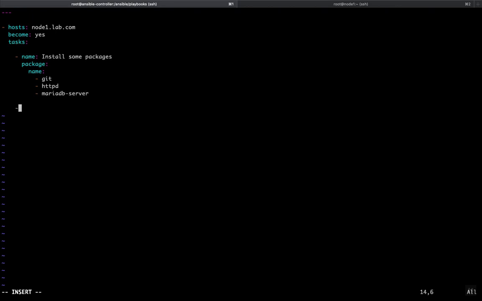Alright, so the next task would be configuring HTTPD, configuring Apache. Alright, so let's provide our description of the task. Let's call it Start and enable Apache. To do that, we're going to use the service module. We need to provide the name of the service, of course. So this HTTPD, state, we want it to be started, and we want it to be enabled.